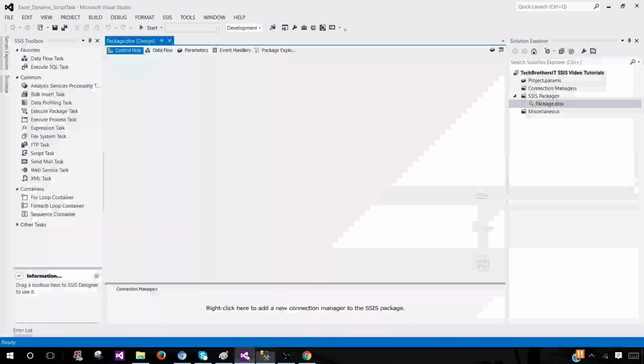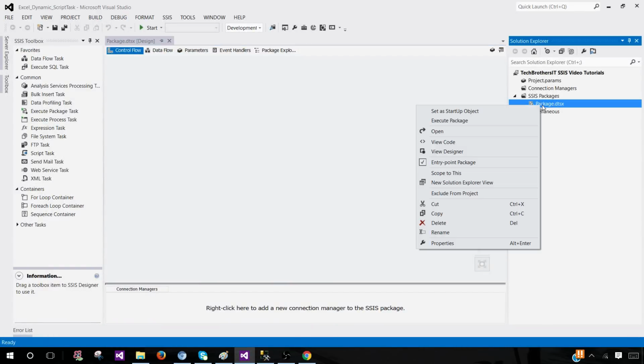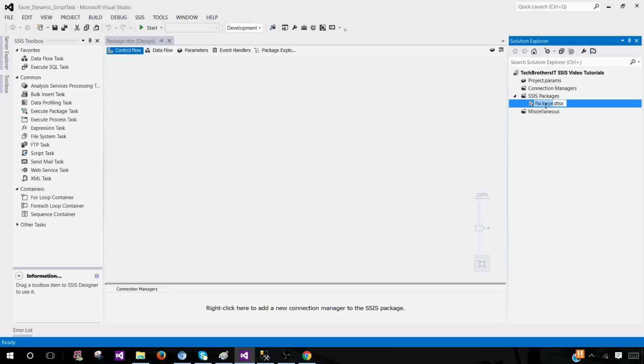Next, we are coming to SSDT, SQL Server Data Tools, and creating a new package. I recommend you rename this package, so you would know which package is doing what. So let's say Excel dynamic loading when sheet columns decrease.